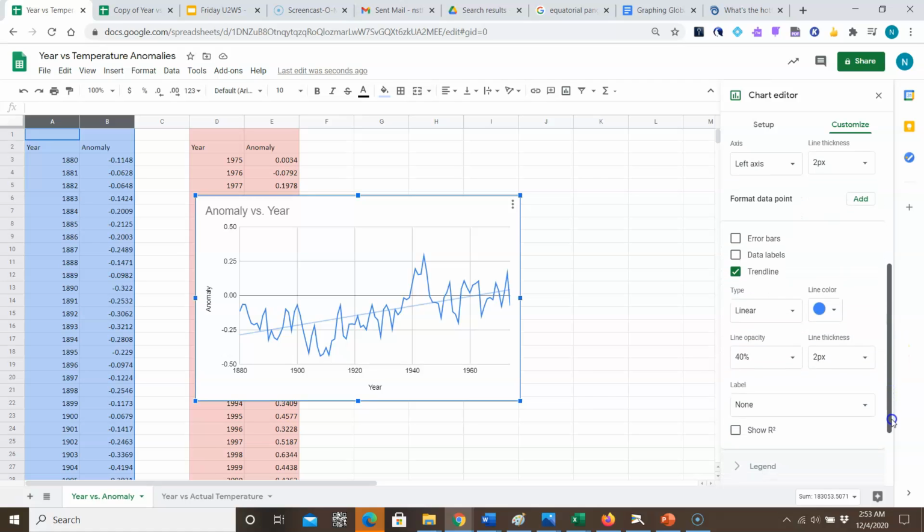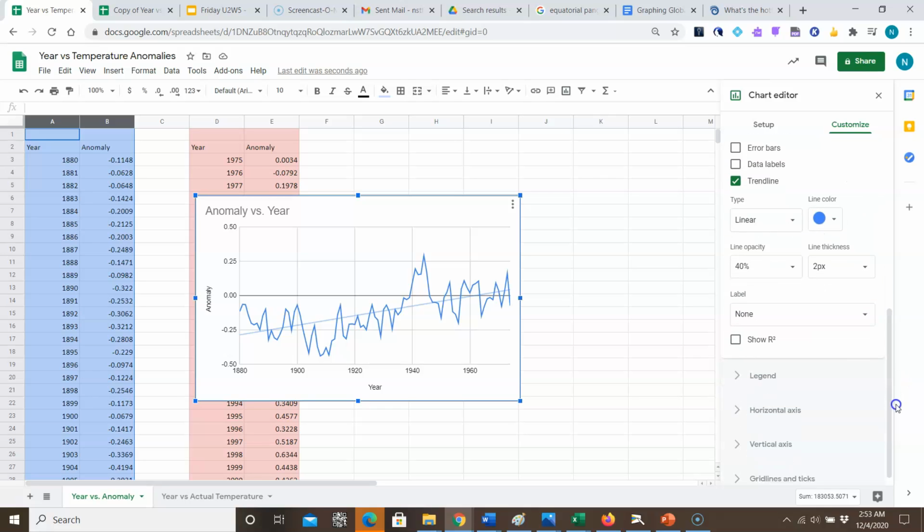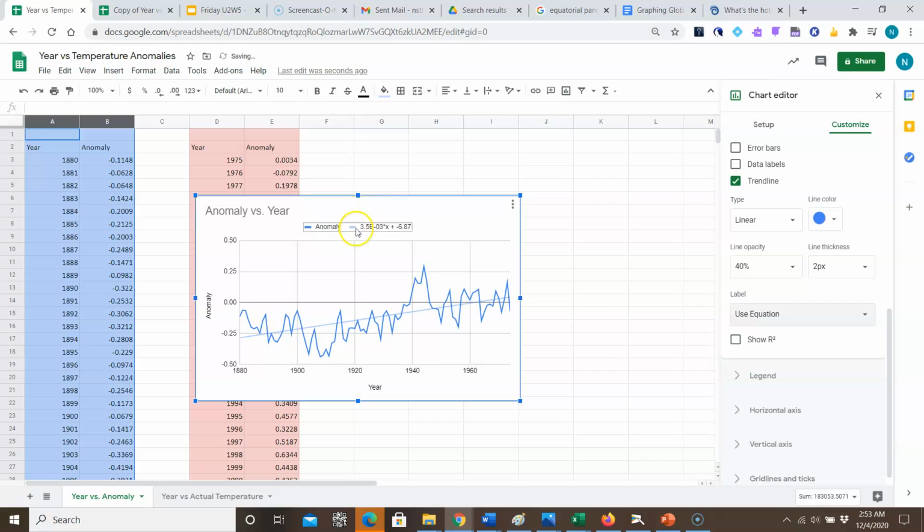Now the final thing we want to do after adding the trend line is to label it, because we want to have a y equals mx plus b label. So we're going to go to label at the bottom. So again, you may have to scroll down. So here at the bottom, it says label. Go to that drop down menu, use equation. And now at the top here, our equation is shown, okay? And next week, we're going to analyze that a little bit further, but this is our equation for right now. And that is all you need to do.